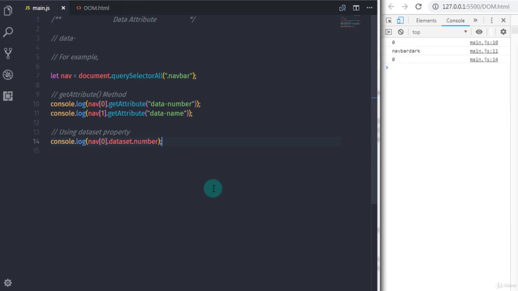So using this method you can access both navigation menu numbers, right? You can do the same thing with the second attribute also. So I will just copy the statement and paste it here and just change the number to name, right? So using this statement, you can access both navigation menu attributes. Now you know how to use a dataset property to access data attribute.